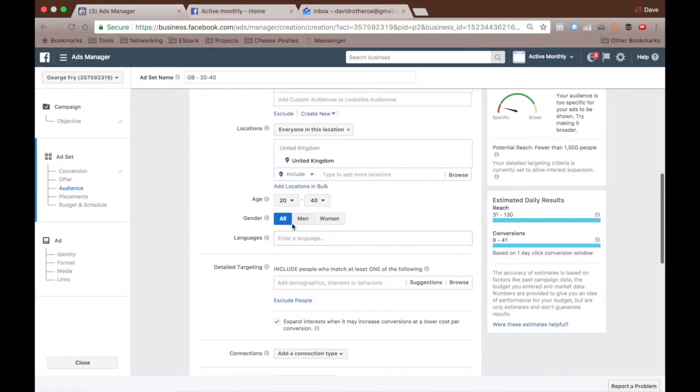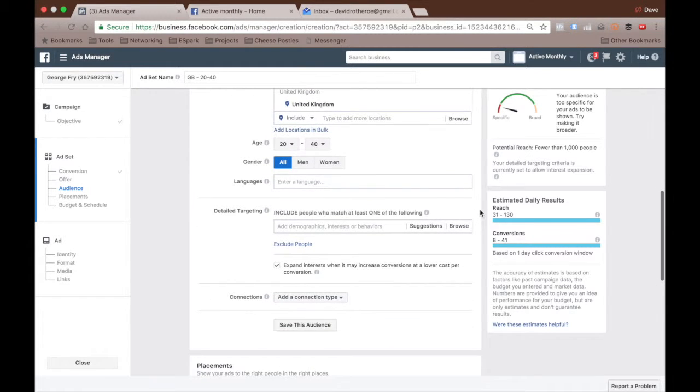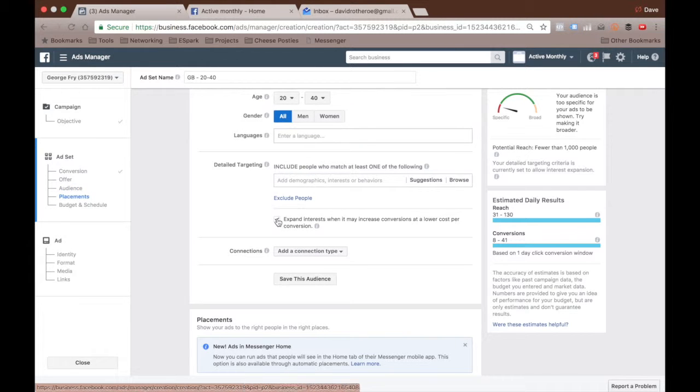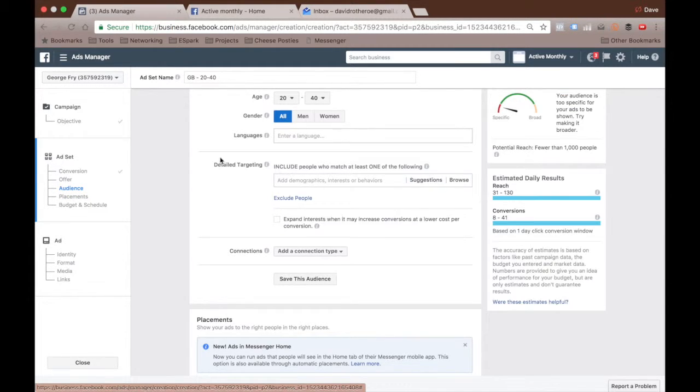So we're going to drop this down slightly to George's demographic range. We'll keep it open to men and women at the moment because this is people again who've already qualified themselves, so we're not having to include new target information. And then we're going to uncheck expand interests, even though it may increase conversions at a lower cost per conversion, because we know with this conversion campaign that these are people who've been to our site.